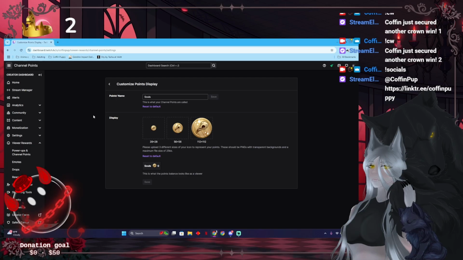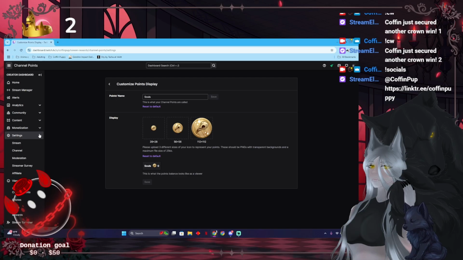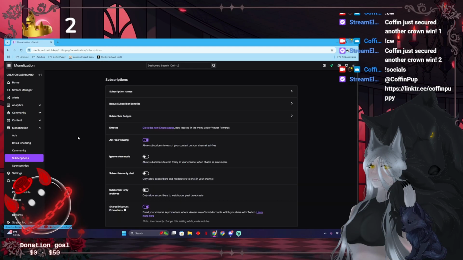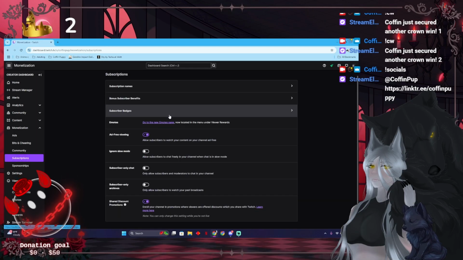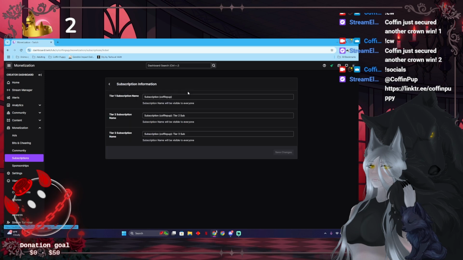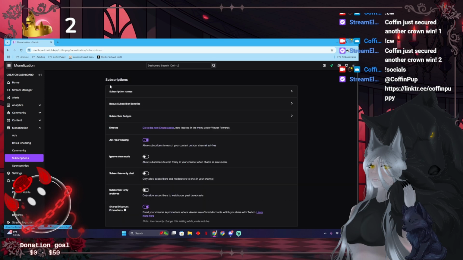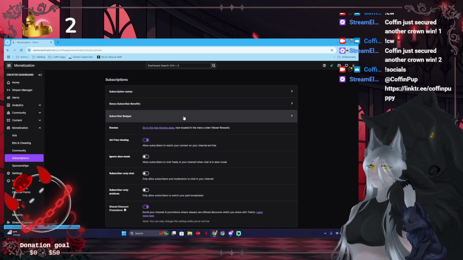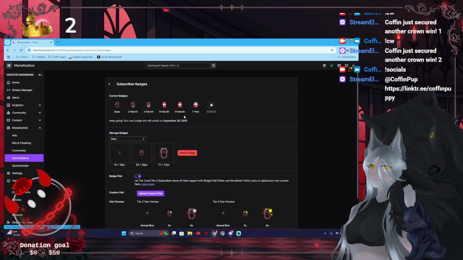So for your subs, if I can remember how to do this. For subs, you're going to want to go to monetization, and then you're going to want to go to subscriptions. You'll hit this little menu for the subscriber badges. This is after you make affiliate. And then you'll have to do the resize for these as well because these will not come automatically for you.